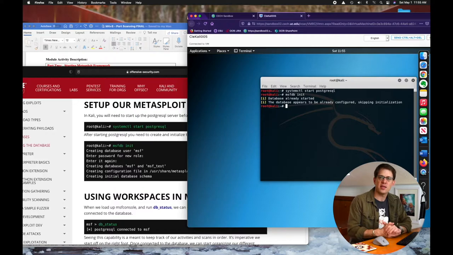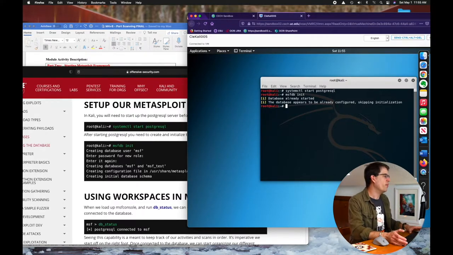You might get a slightly different prompt that comes up talking about your database. But the point is that we're initiating the database for the Metasploit framework, which is going to enable us to do the rest of this lab. And so to launch Metasploit, it's a really easy command. It's msfconsole, and this will bring up Metasploit.